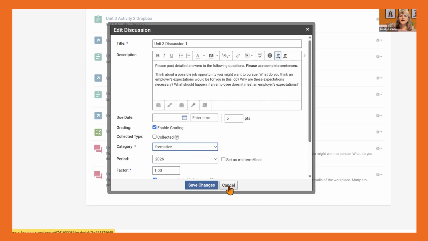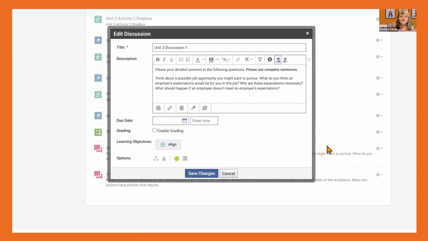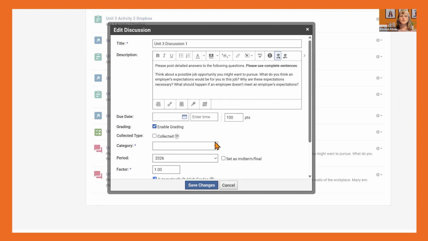So I'm going to cancel that. We're going to go out here again. That is in your actual course where you are seeing the discussions. You're going to open the settings and then edit. And that's where you're going to go in and enable grading, assign the category, and select a number of points.